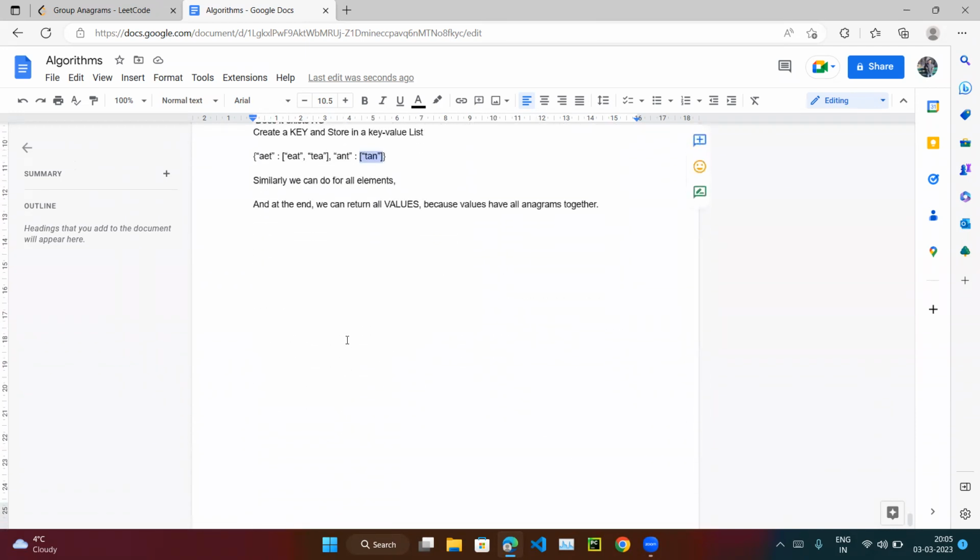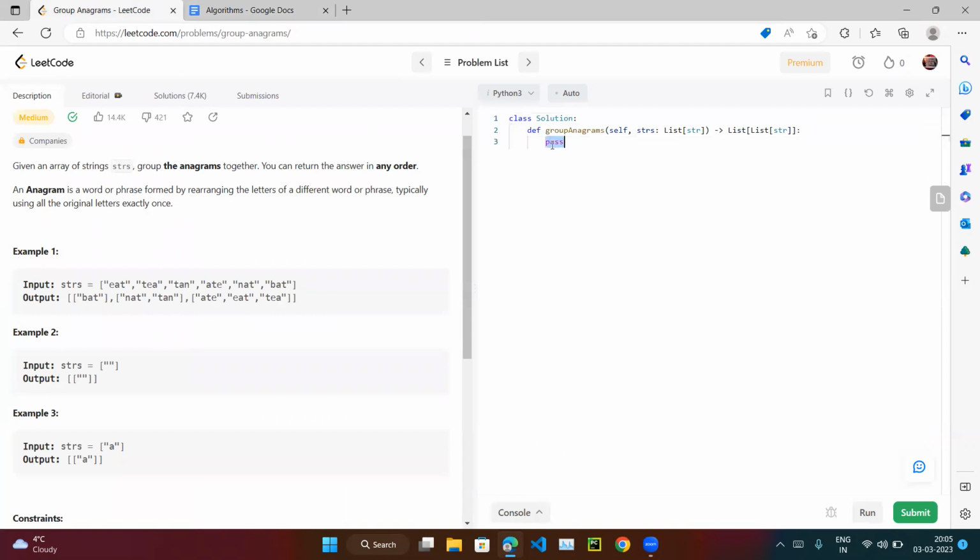Right, so let's try to implement that. Okay, we need a dictionary, so let's create a dictionary. Then we need to run a loop across all the elements. So for s in strs. The first s is EAT. So we are going to sort it.